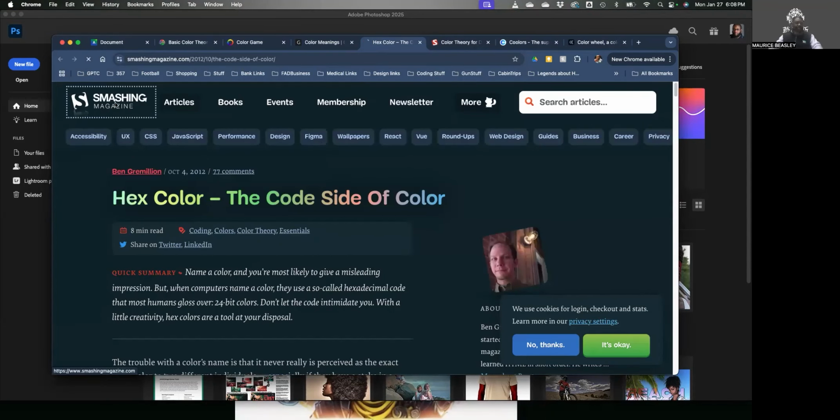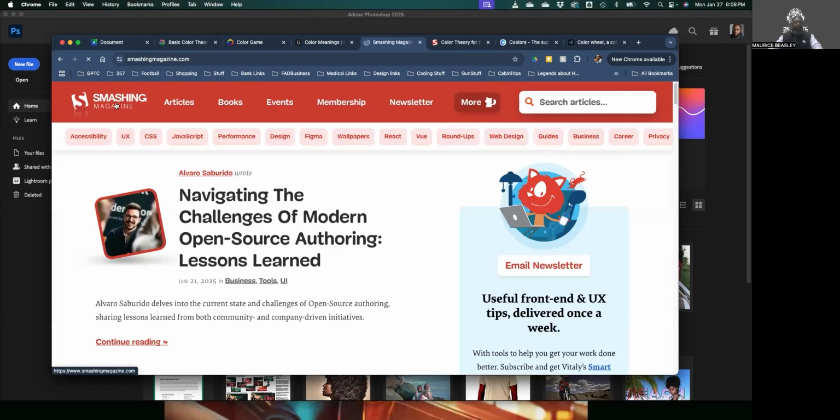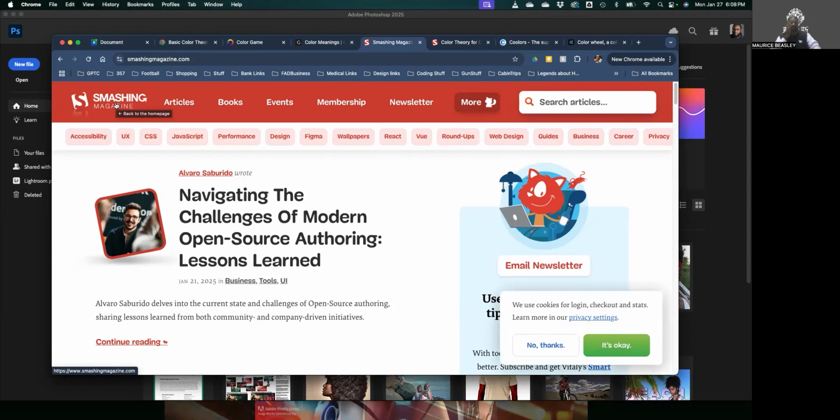Smashing Magazine is another good website to get a hold of and look at every once in a while. It has articles covering all kinds of things within design, especially digital design and digital output, like website building and application building.